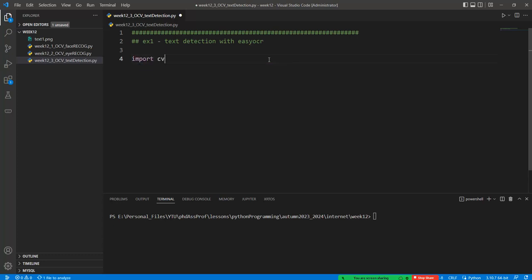So we should use the cv2 library, and also we should import easyocr. If you don't have the EasyOCR library, you can install it using the pip command. We should define the reader in the first place. The EasyOCR reader is a function, and we should give the language of the text contained in the image here.